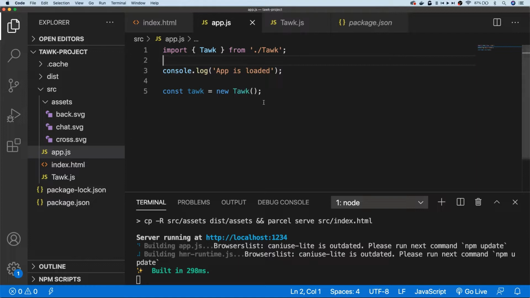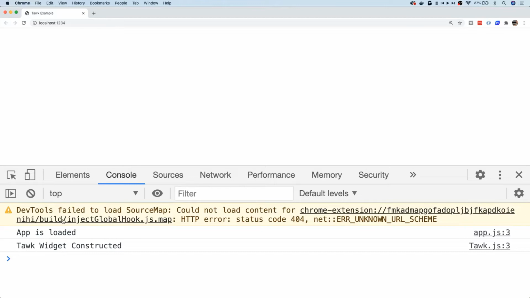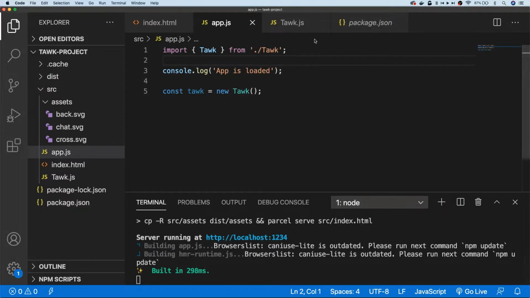So we should see the two console.log messages appearing in the browser now. So let's head back over there and have a look. And as you can see, we've got app is loaded and the Tawk widget is constructed. Excellent. So let's go back over and start doing something a bit more meaningful in our class here.